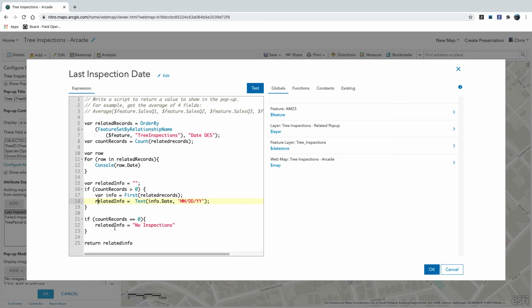I also check to see if the count of records in the related feature set is 0. And in that case, I just return a text string of no inspections. If I were to use that first function on a feature set with no records in it, it would return an error because it's looking for something in the feature set, and it expects there to be a value, and there's no first value if there are no values. So that's why I do this check here. So now let's move on to the final demo showing how to categorize intersecting points within a polygon.